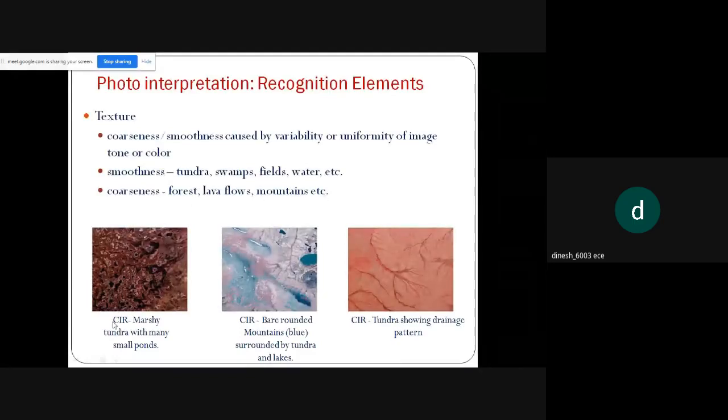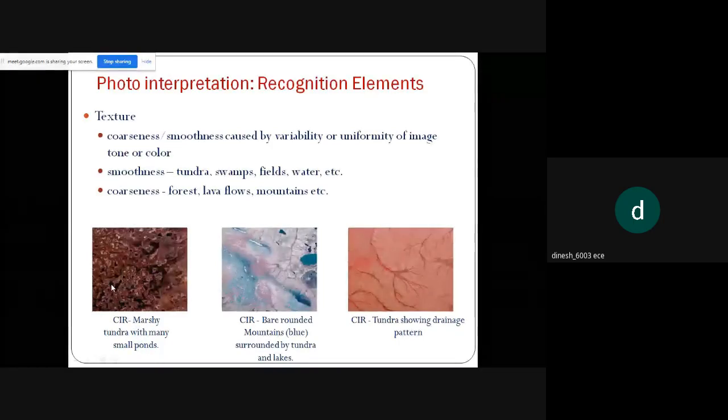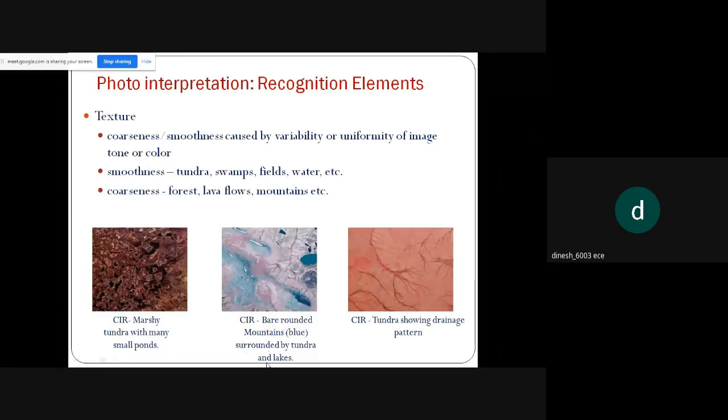You can see the first picture, the CIR, a color infrared of marshy tundra with many small ponds. You can see these dark structures like holes. There are hole-like structures here. Those are small ponds. Then bare rounded mountains, blue, surrounded by tundra and lakes. You can see this blue color of bare rounded mountains.